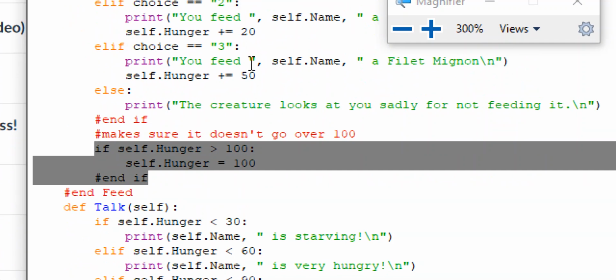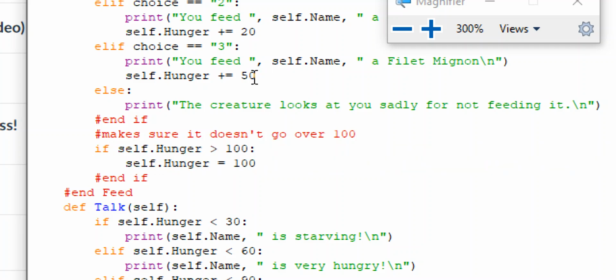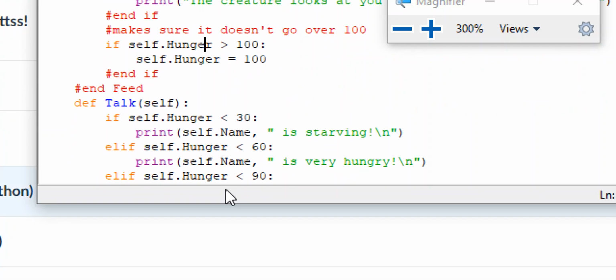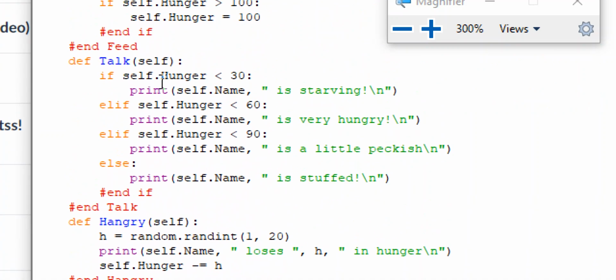I said before I wanted 100 to be the max, so I need to double check and make sure that if I fed it 20 steaks, it's not like 500 or something. So I check if it goes over, I just set it to 100. Pretty simple, straightforward. I talk.